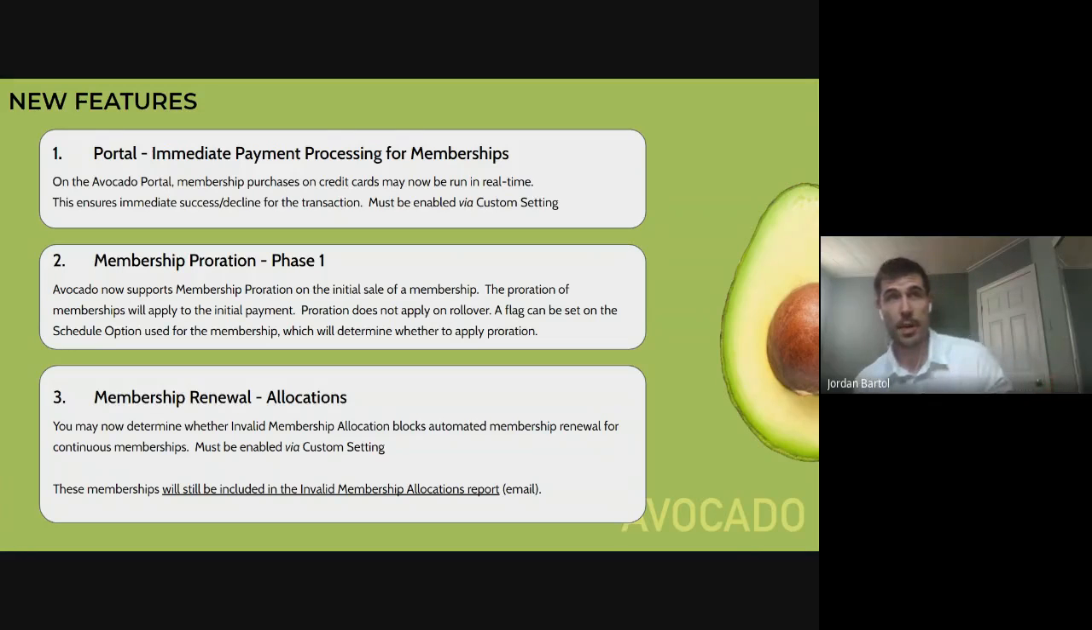The third one is something a couple of you have talked to us about. So for those of you who use continuous memberships, those are memberships that automatically renew, right? Sometimes every 2 weeks, sometimes every month, depending who you are. When that automatic renewal happens, there are a few things that can prevent a membership from rolling over or renewing. One of those things is if it's violated the allowances. And that happens when you age out of a membership.